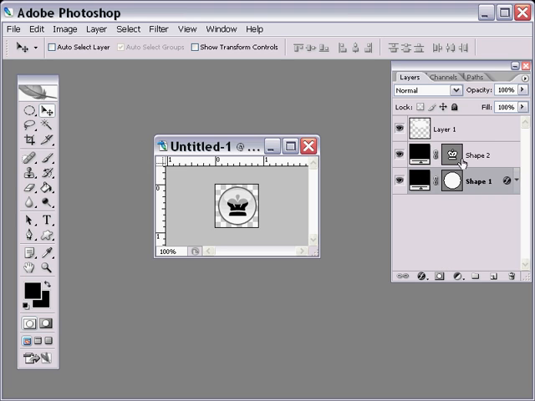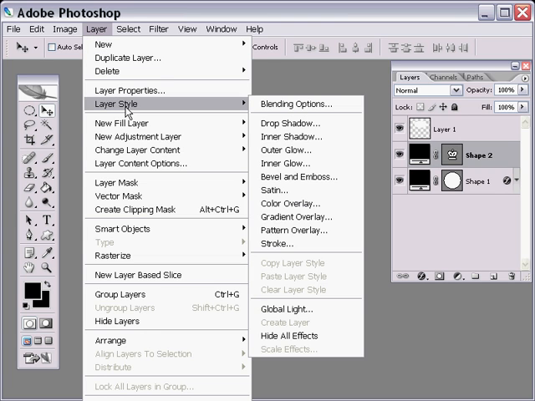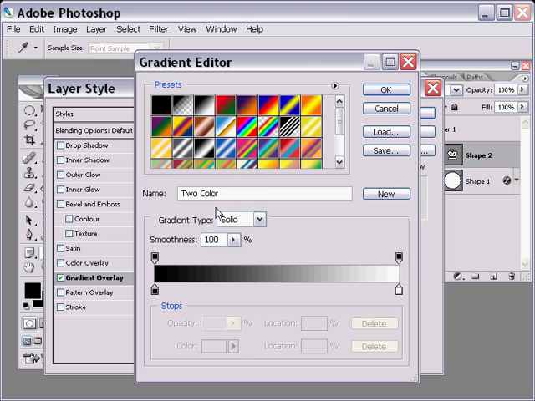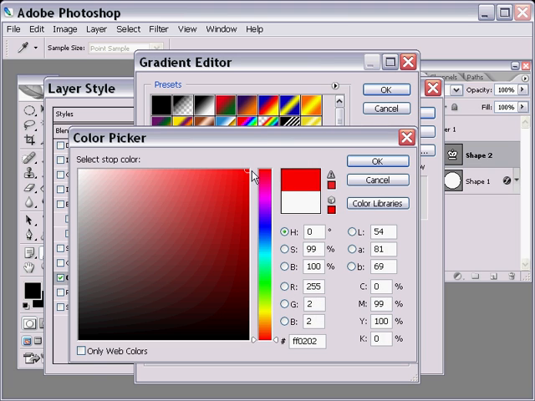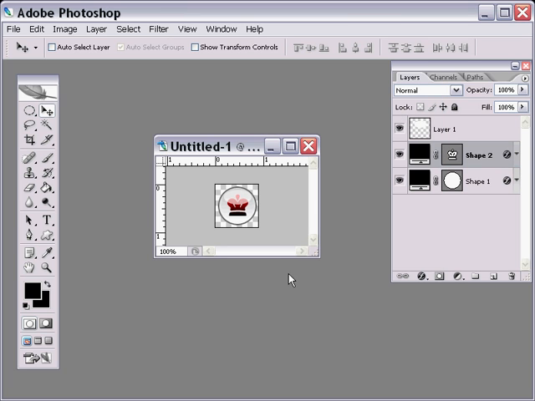Now if you like, you can go back to the shape layer, the type layer, and add effects by going to layer style and gradient overlay. Gradient overlay, I'm going to start with the black again, but this time instead of using white, let's end with a nice rich red. And there we have our 3D shape.